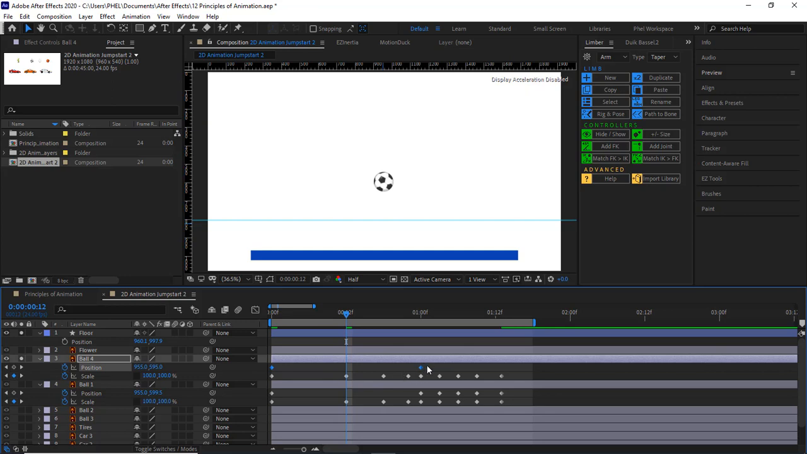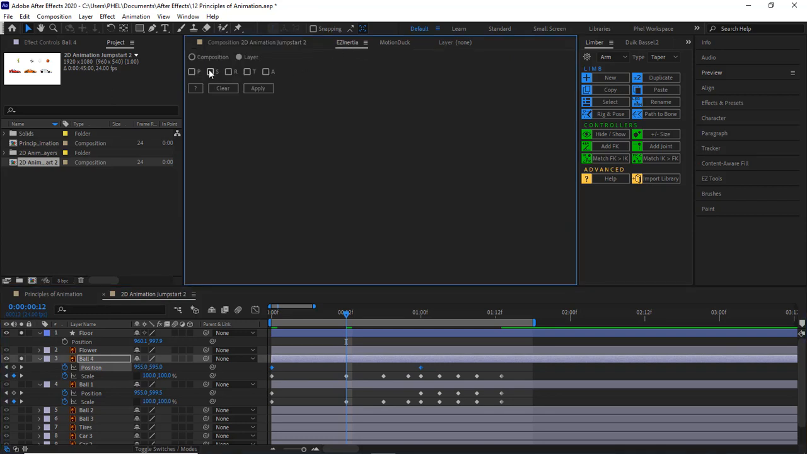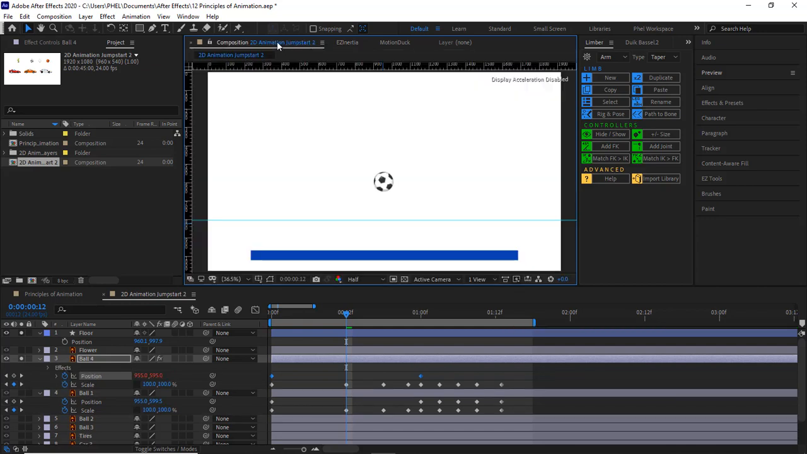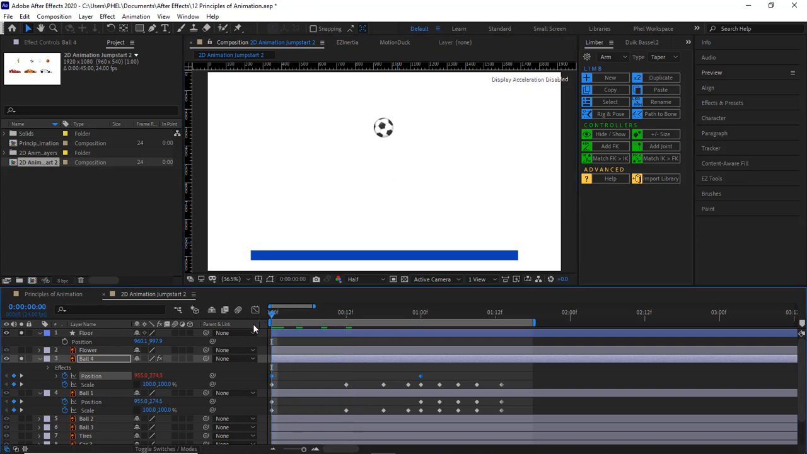In our ball 4 now, what we do is we select our position keyframes like this, as I just showed you how to highlight and select these position keyframes. You go to your EZ Inertia, you click on P for position, move it from composition to layer, and you press apply. Now you go back to your composition animation, and let's play to see how it looks.